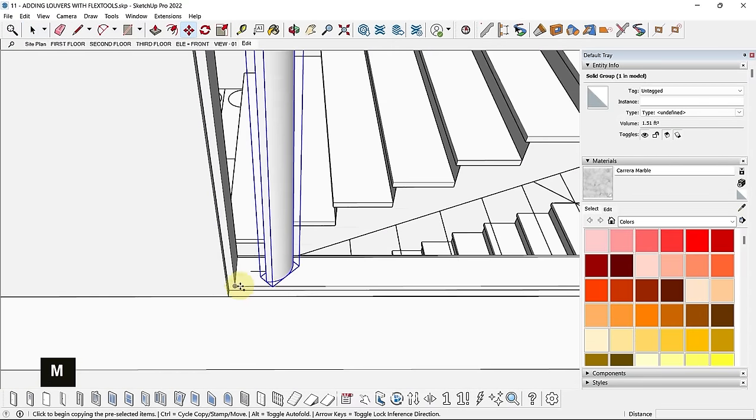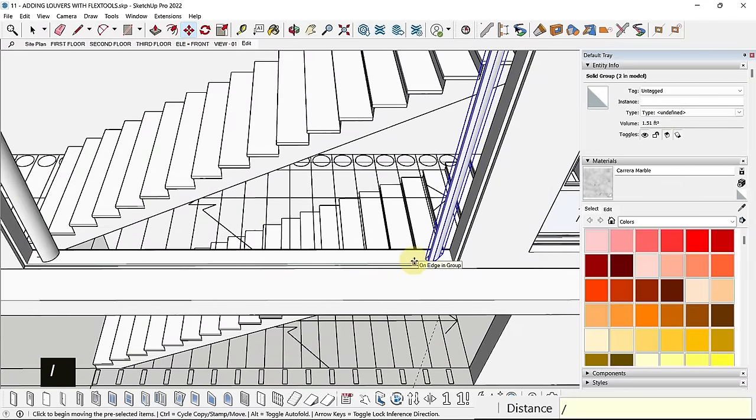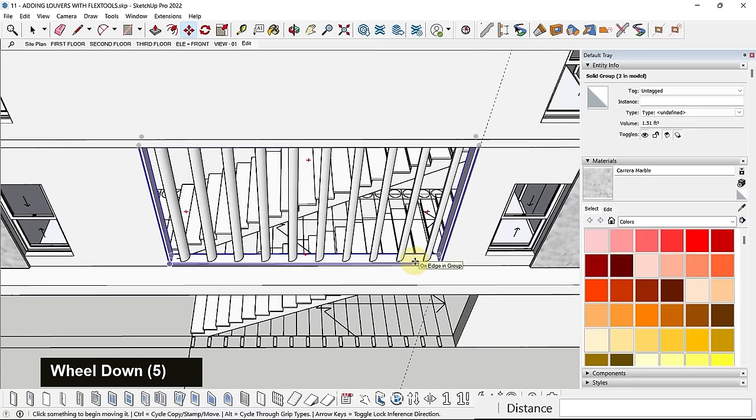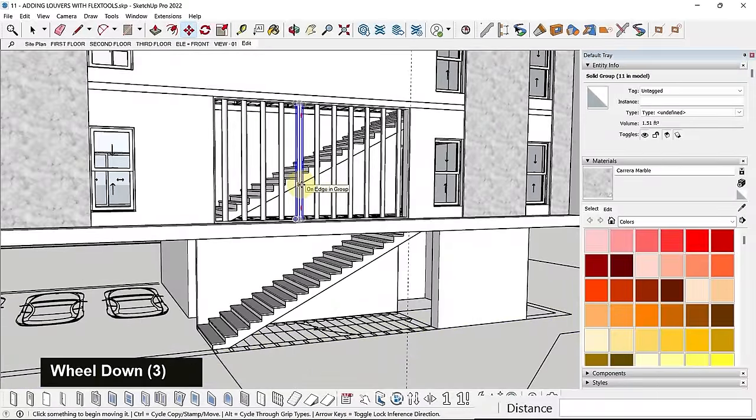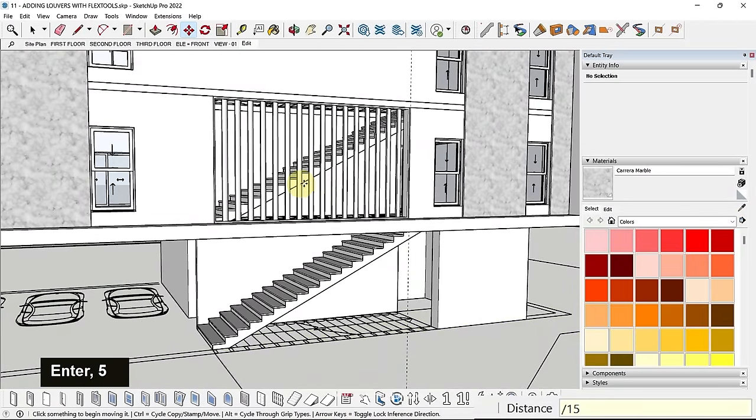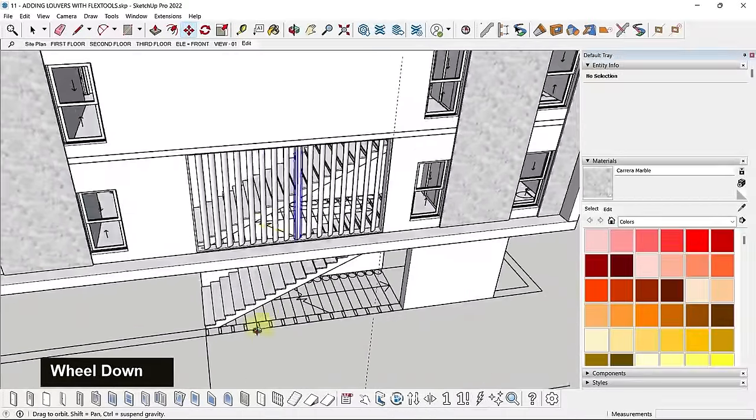Copy it from this corner to about here and divide by 9. Or you can also divide by 10. And we've created our louvers. Let's divide by 15 maybe. All right. So this is one way to create your vertical fins or louvers.